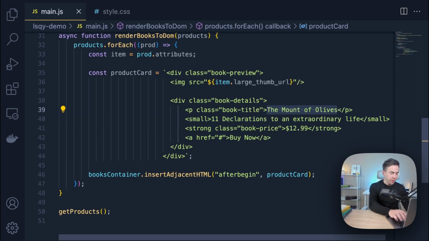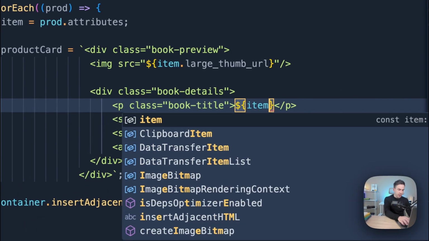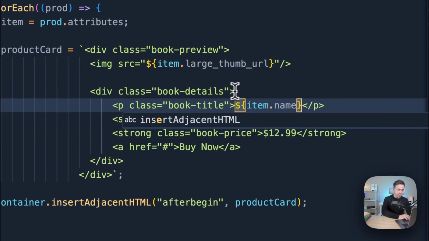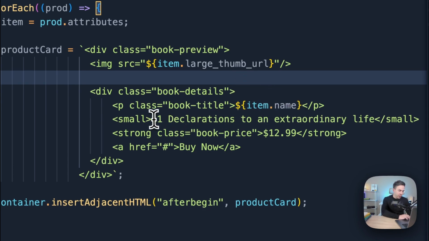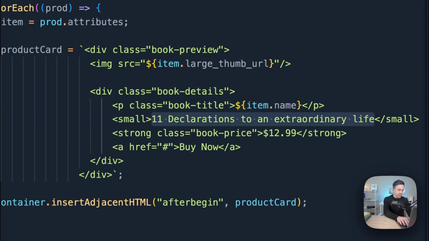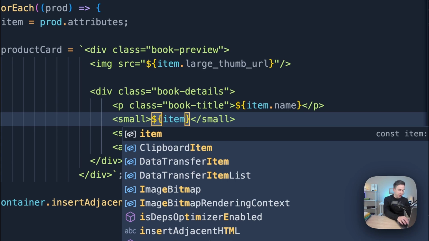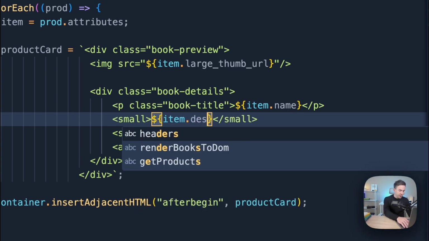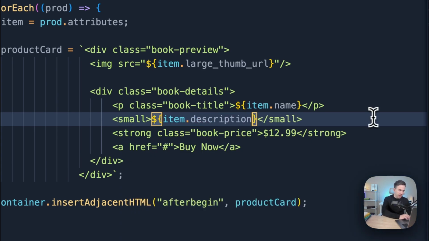So we're going to take the title here, and we're going to pass in item.title, or name actually. So that's the attribute name here. And then we also want the description. So we're going to remove that static data right there, and we'll do item.description. Okay, so once I can type that in.